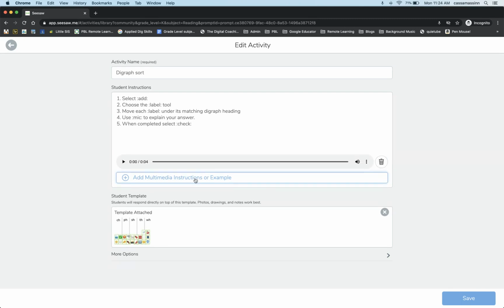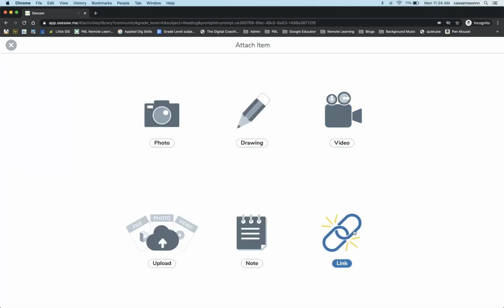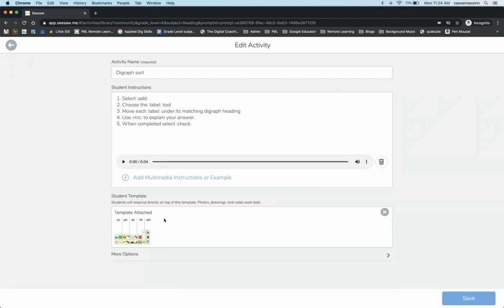I can also provide them with an example right here or some other multimedia to look at, perhaps a video about digraphs, explaining what digraphs are. So that would prompt me to record a video. Or I can put a link to a video in. Perhaps I have created a video that's saved elsewhere in my drive or up on YouTube, and they can watch that video before they start.